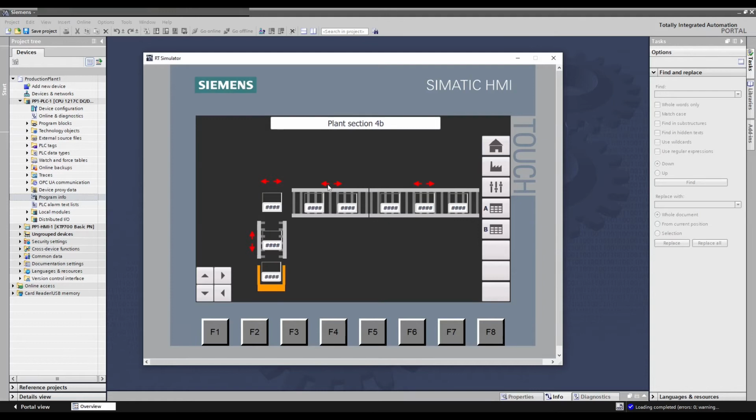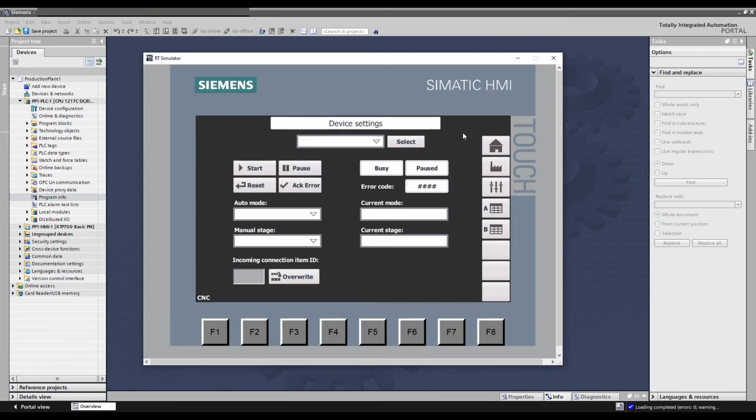And we can see if the conveyors are moving back and forth. The next screen, here I can control the individual devices, but since the PLC is not running at the moment, it doesn't work. It relies on the PLC because in the basic panels, you cannot dynamically change the text list of these drop-down boxes. So I needed to create a screen for each device type.